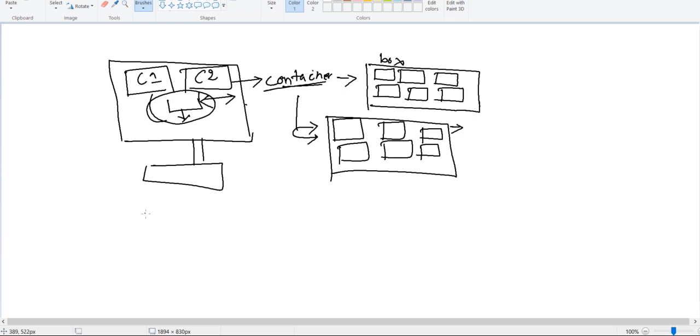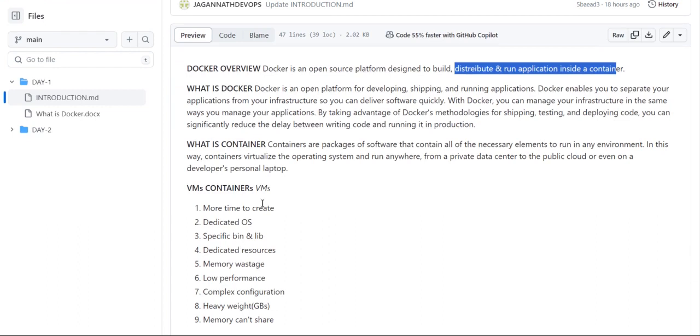Fine. Now what we'll do, let us go to the GitHub repo. I'll explain you one by one. Let me go to the repo. So where is my repo? Yes, this is it. Okay, fine.